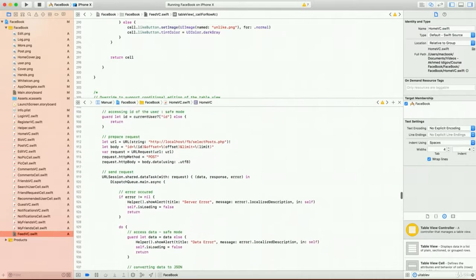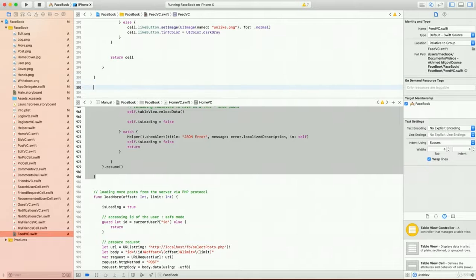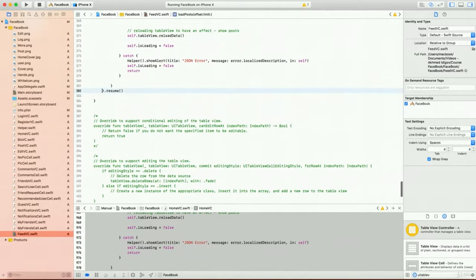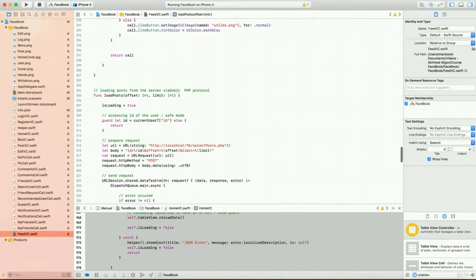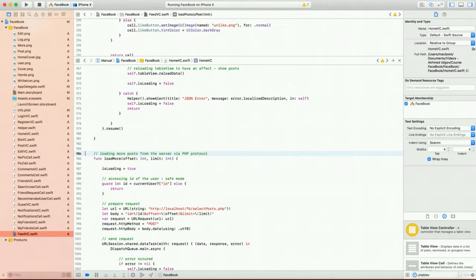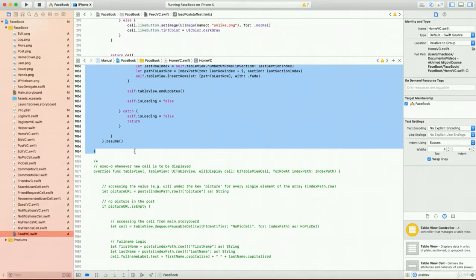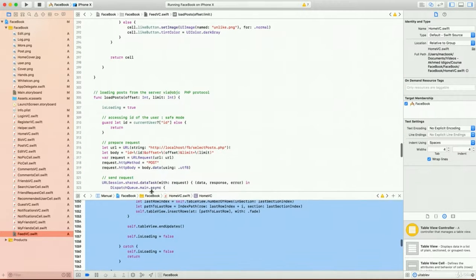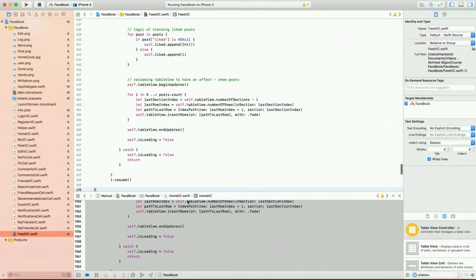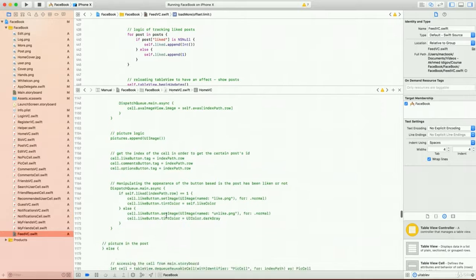So that is the one. It comes right after cell for row at index path. I'll select the entire function, load posts, and paste it right after the index path function which we just programmed. Okay, that is brilliant. After load posts, we have a load more function also for the pagination. Just select this entire function, copy this, and paste it right after load posts. Okay, very good.